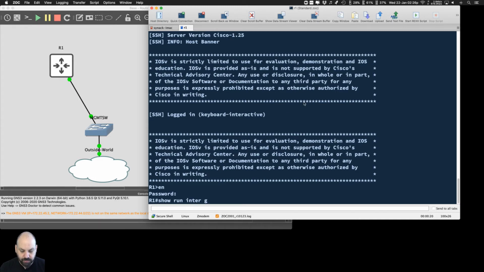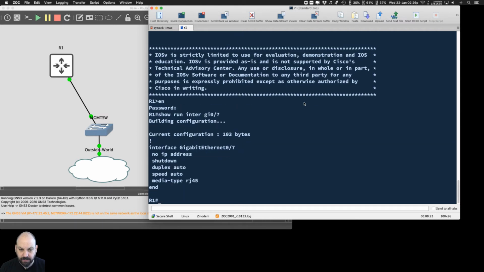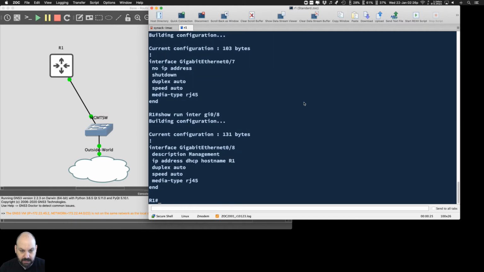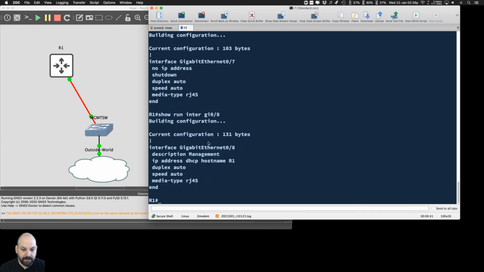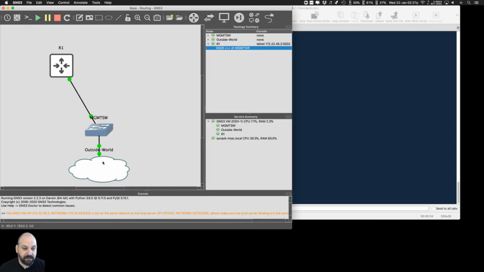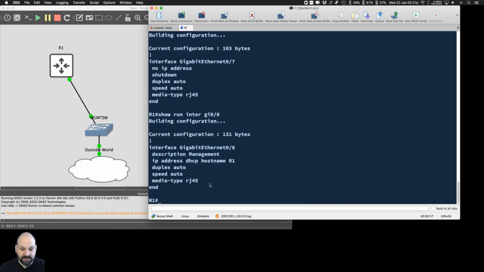And if I show you 07, trying to remember, no, let's try 08. Yeah, there we go, okay. So I've got this interface, gig08, that's this line here that I've plumbed in. It actually shows you here in this topology summary what's plugged into what. And I said, hey, for this interface, I want you to use a DHCP address and register hostname R1 with the DHCP server. Okay, I have a DHCP server listening out here, and the address came up.